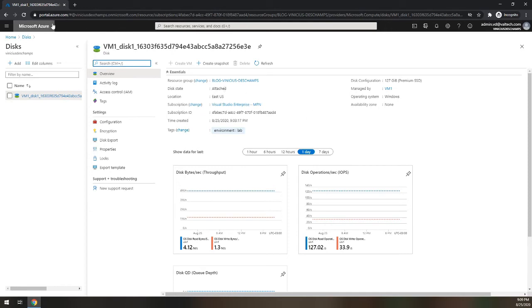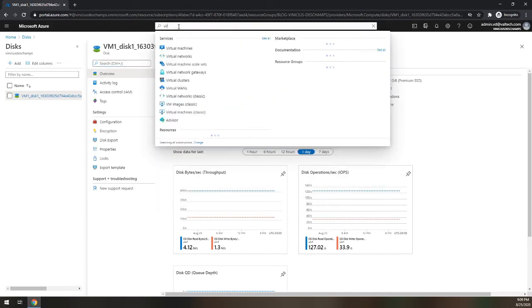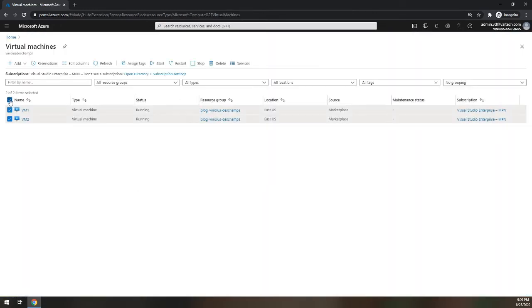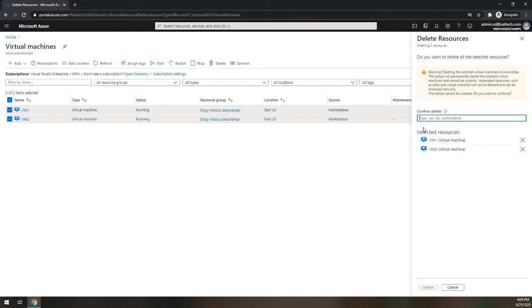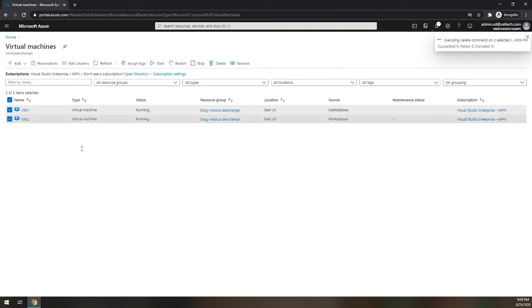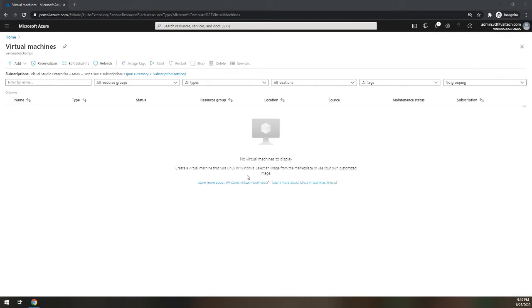So now let's delete the VMs. So let's go back to the virtual machines here. And I'm going to select both VMs and I will delete. I will type yes for confirmation. And as soon as the VMs are deleted, I will come back to show you how the disks look like. All right, the VMs are now deleted.